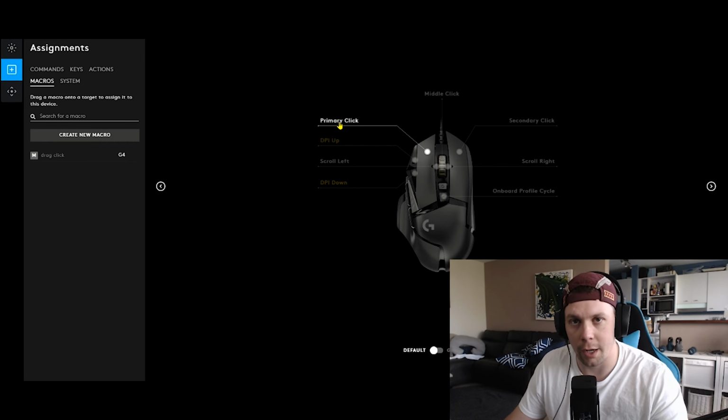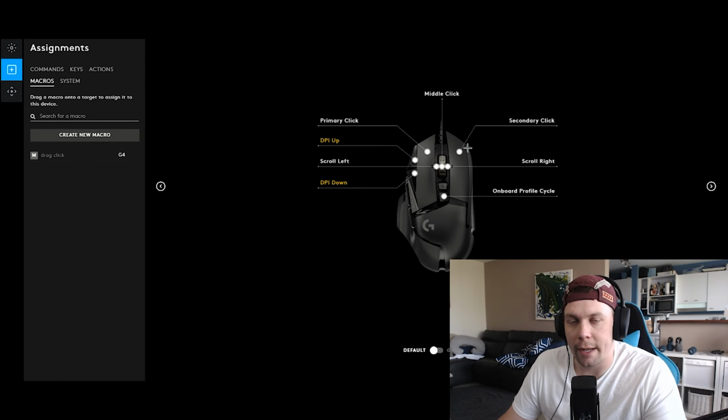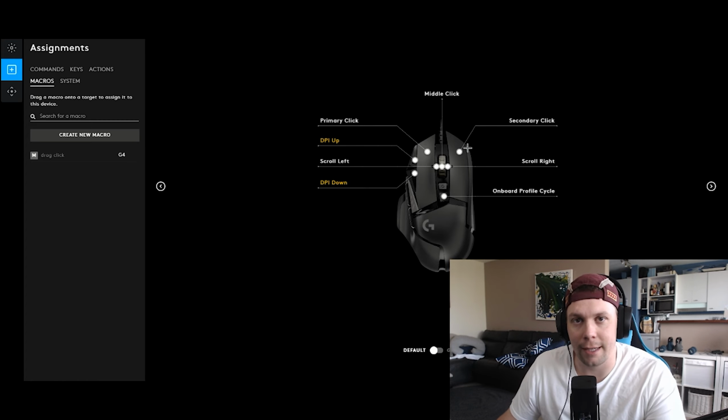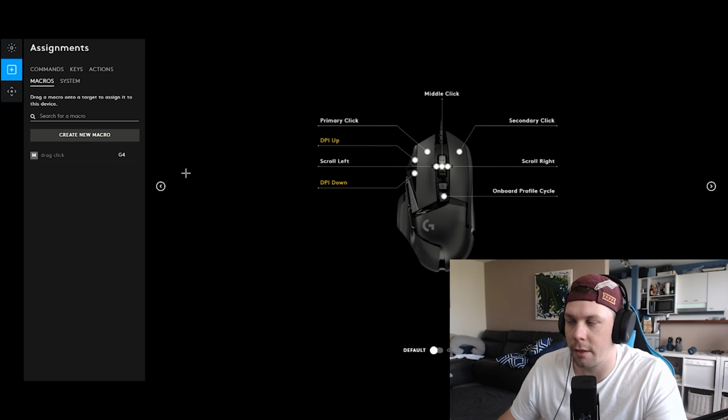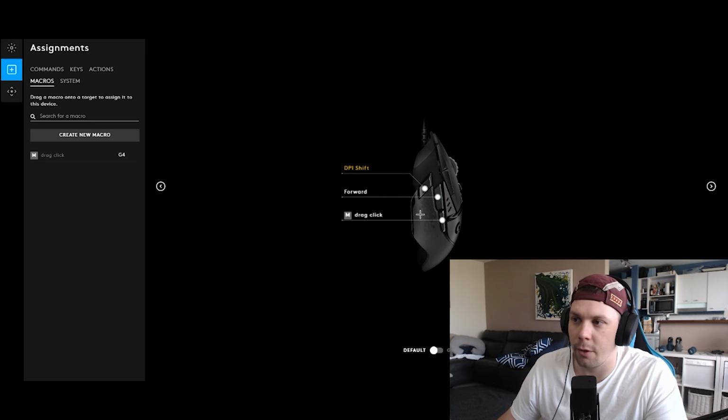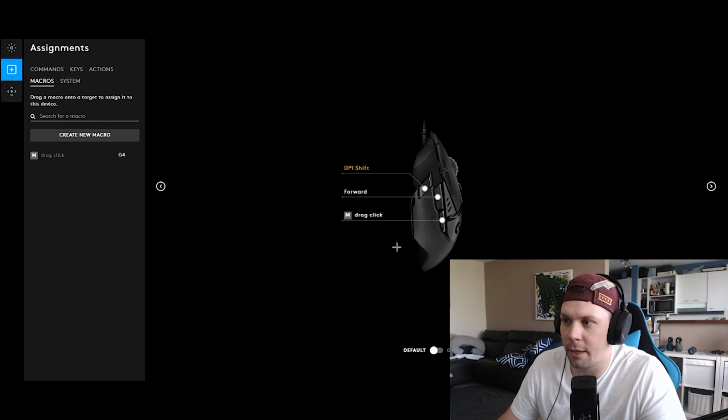It's going to cause all kinds of issues. I also wouldn't recommend assigning it to the secondary click because that's going to mean that you can't right click anymore. If you have a side button, assign it to the side button. Do not assign it to left or right mouse button. The 502 has a lot of options. I could assign it to my DPI up or DPI down buttons. I could assign it to my left or right scroll. But in this case, I'm going to assign it to my back side button.